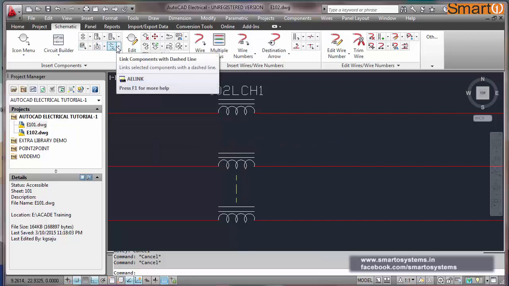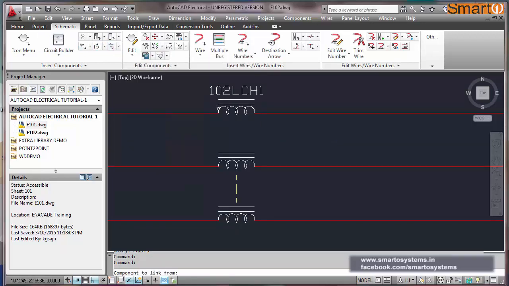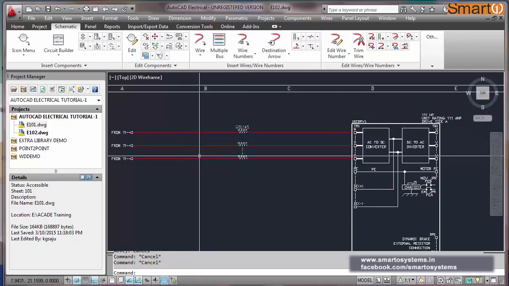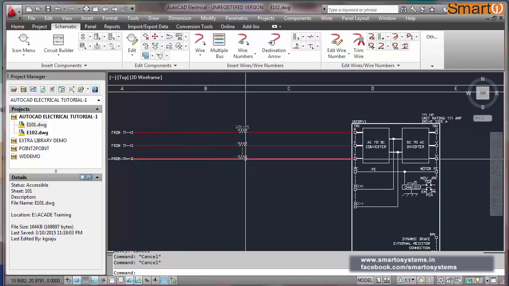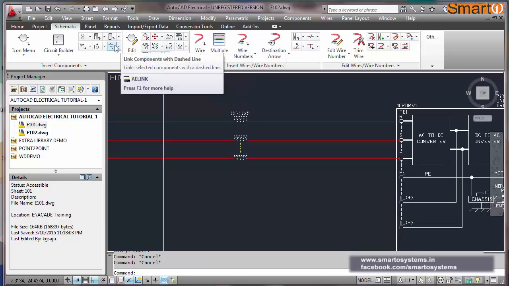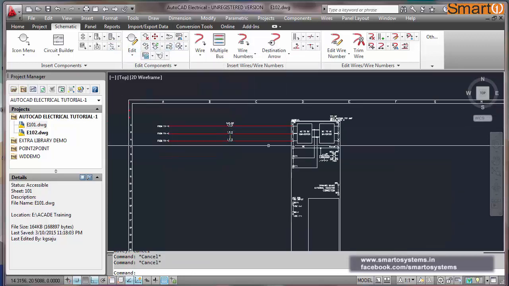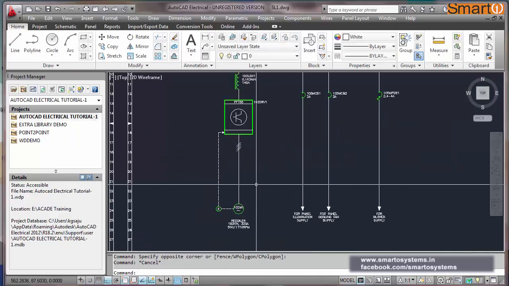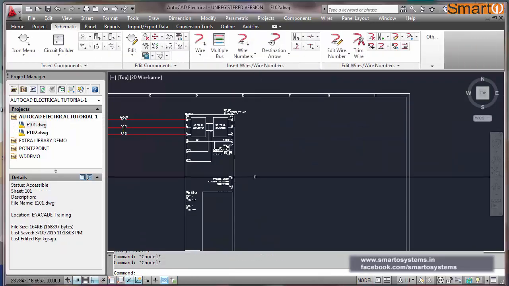If you want to insert and link components with a dashed line, you can. This is one component, so I cannot. If you want to link two components, you can very well link between two components using these dashed link lines. Link components with the dashed line. So it is here. Now I want to connect it to a motor.